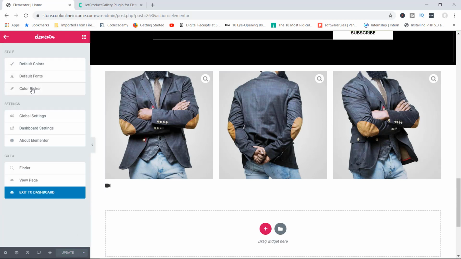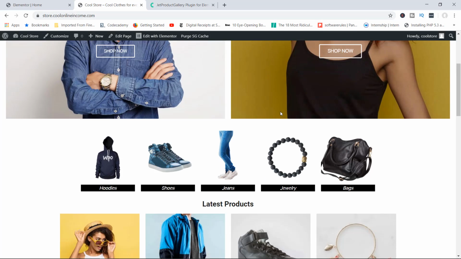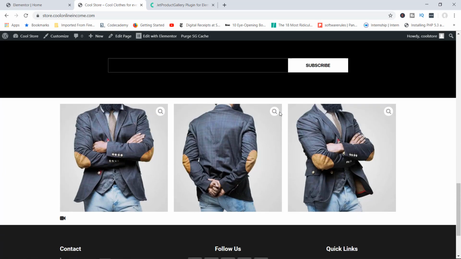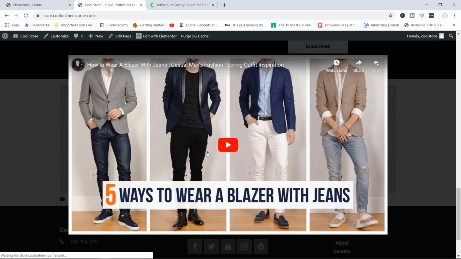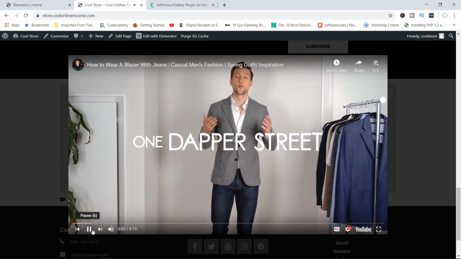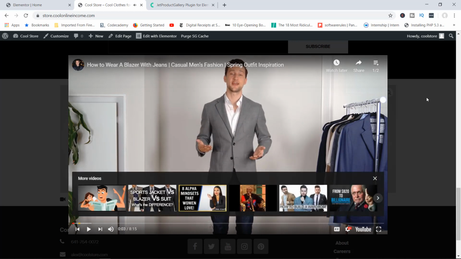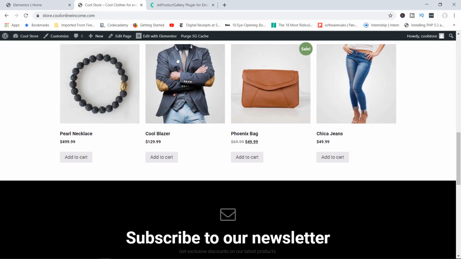And of course, we're going to take a look at how this looks from the front end. Let's scroll down. And there you go. Okay, and then we've got the video icon. You can click on it and the video starts to play. One Dapper Street, yeah, it's a nice channel. All right, so that's how you can make use of the first element.